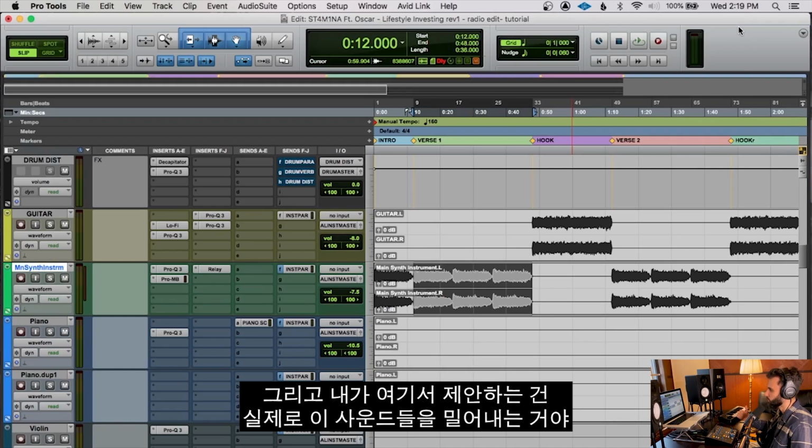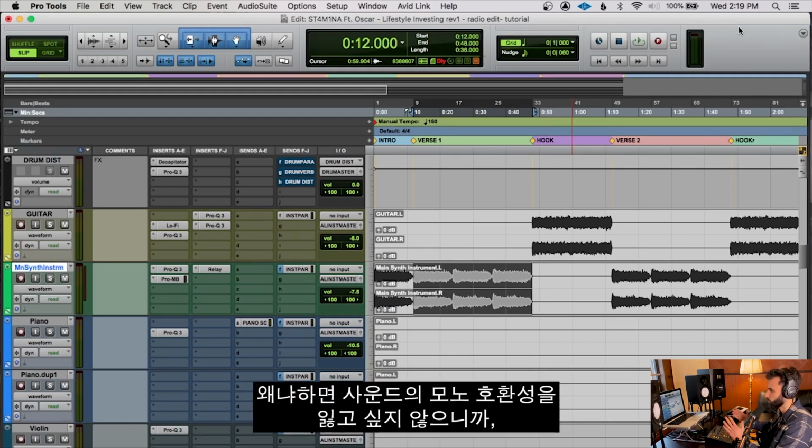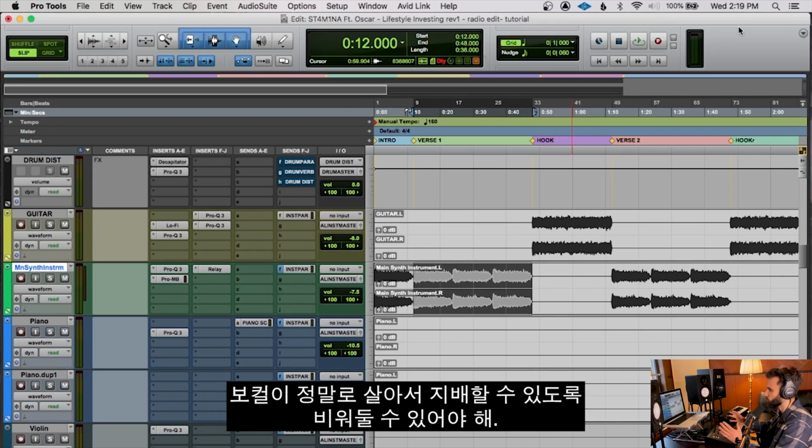And what I'm proposing here is to actually push these sounds so that they're a little bit wider. I don't want to go too crazy because we don't want to lose that mono compatibility of a sound. But if I push it a little bit wider, it should technically free up the center of the stereo image of the track for the vocal to really live and dominate in.